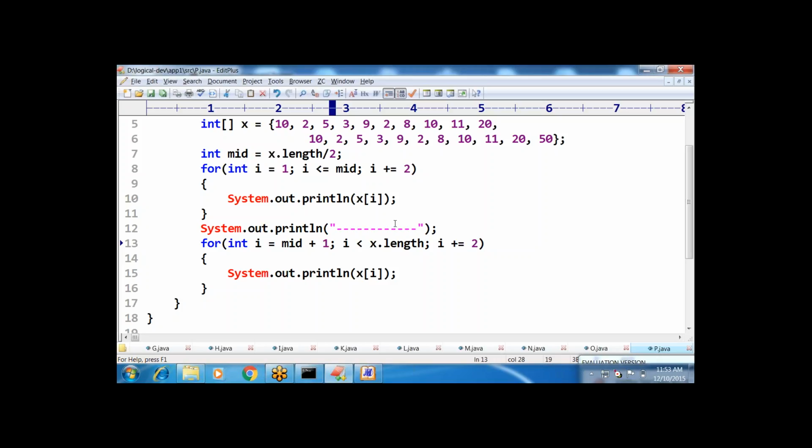Now what are the first elements? First half, 0 to 10. Index number 0 to 10. What is the second half? From index number 11 to 20. Index number 11 to 20.